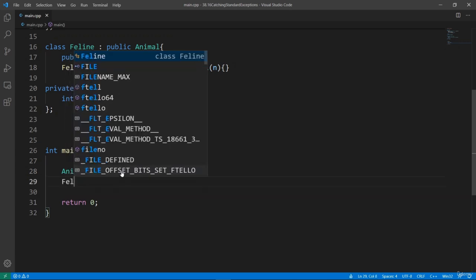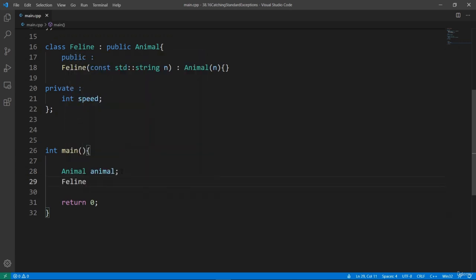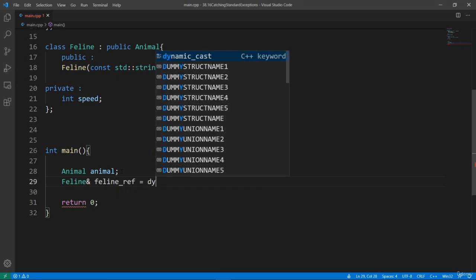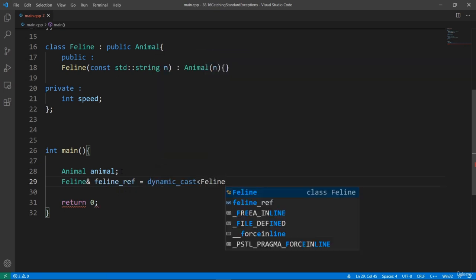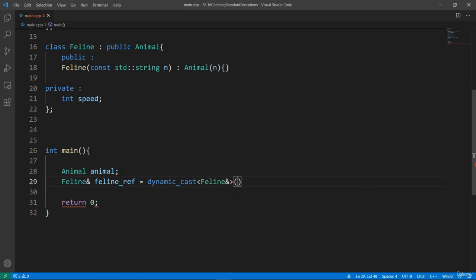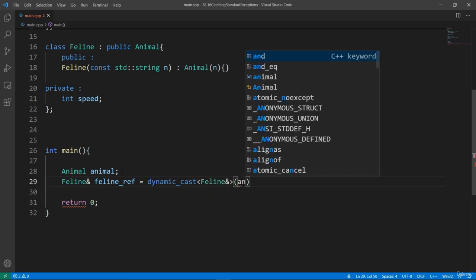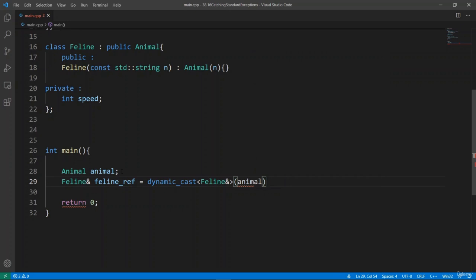Let's do that. We are going to say feline and say feline ref, and we are going to do a dynamic cast. And our new type is going to be feline reference. We can do something like this and we will try to cast our animal object to a feline reference. This is what we are going to try and do.